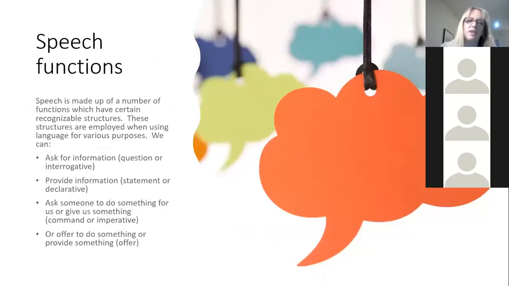Right, so we're going to have a look at speech functions. Speech is made up of a number of functions which have certain recognizable structures. So we can look at that structure and immediately know, hey, that's a question. These structures are employed when using language for various purposes. We can ask for information, so question or interrogative. We can provide information, statement or declarative. We can ask someone to do something for us or give us something, command or imperative, or offer to do something or provide something, so offer.